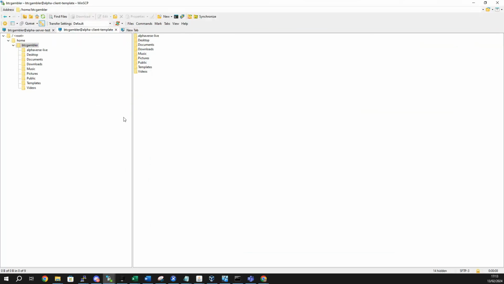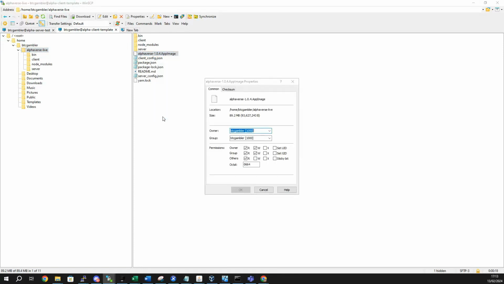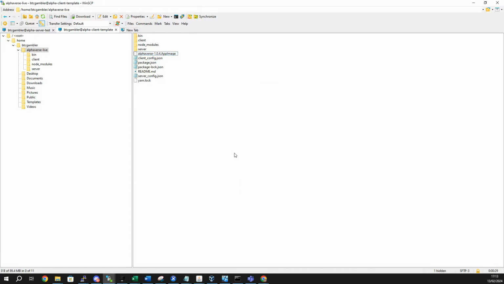Okay, so we've got WinSCP open here for the template, and we're going to do a couple of things. One of the first things we're going to do is, remember before I said if anybody knows how to change GitHub so that these are executable by default, we need to change the properties of this AppImage file so it's executable, otherwise it won't run.